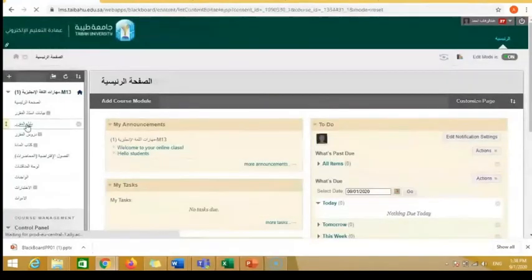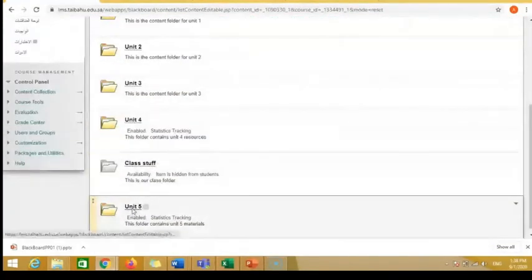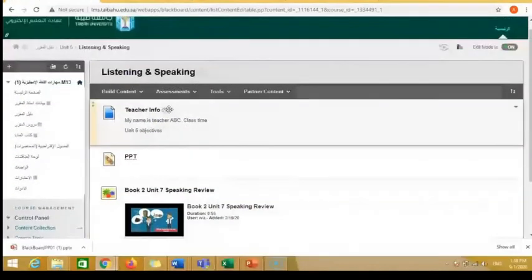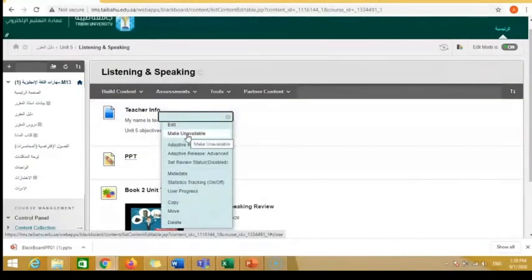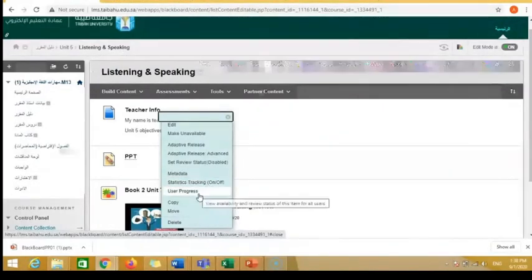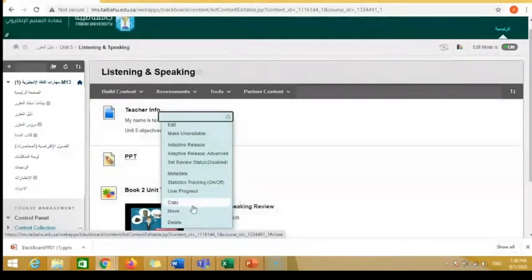All right. So let's exit the preview, and let's go back to that course. Go to the folder, click on it. Now you have the option, just like the content folder. If you click on the drop down arrow, you can make it unavailable. You can edit the information. You have the option of tracking to see how many students actually viewed the items or the user progress. You also have the option of copying this topic or the item, or moving it or deleting it.